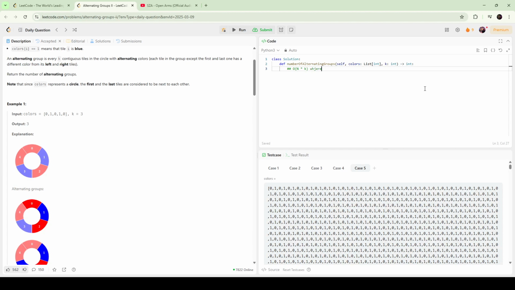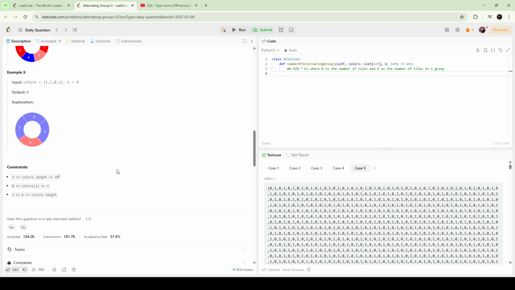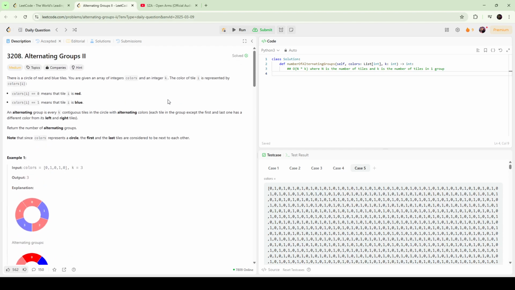Where n is the number of tiles and k is the number of tiles in one group, basically it's not going to be efficient enough to pass the test cases since n is pretty large, right? You can see 10 to the power 5, and k is also 10 to the power 5. So in the worst case scenario, you will have 10 to the power of 10, right? It will not pass the test cases, right?